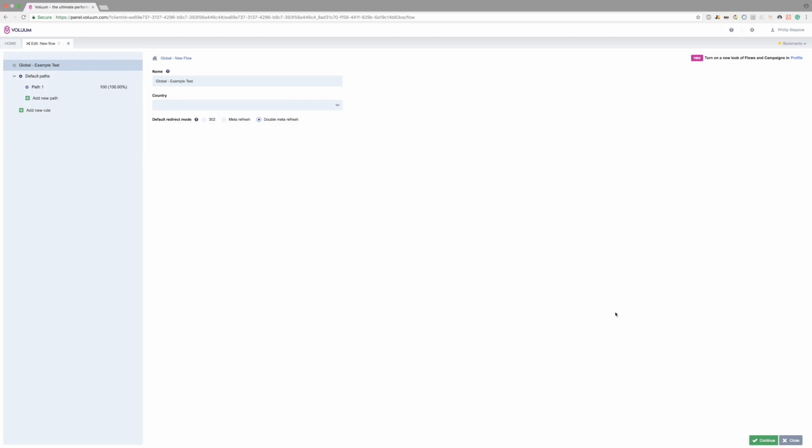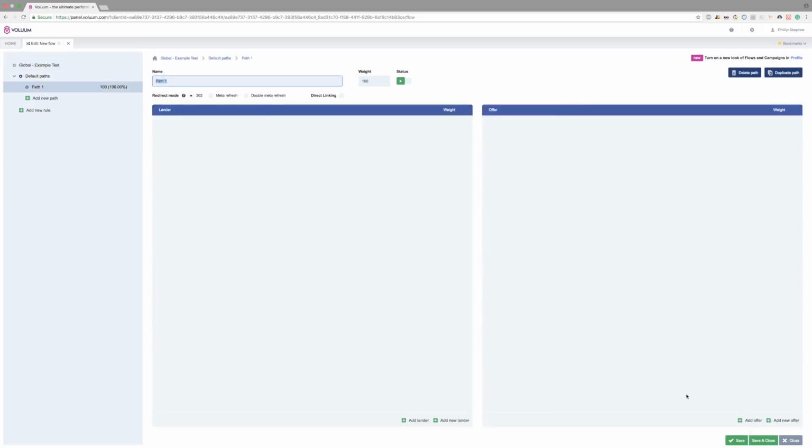At this point, we're going to go down and click the continue button, and we're going to name our first path. Now, a path in Voluum is essentially a custom flow that you can set up, where you can do mixtures of landing page split tests and offer split tests, and you can weight each one of these based upon the percentage of your traffic that you want to allocate to each.